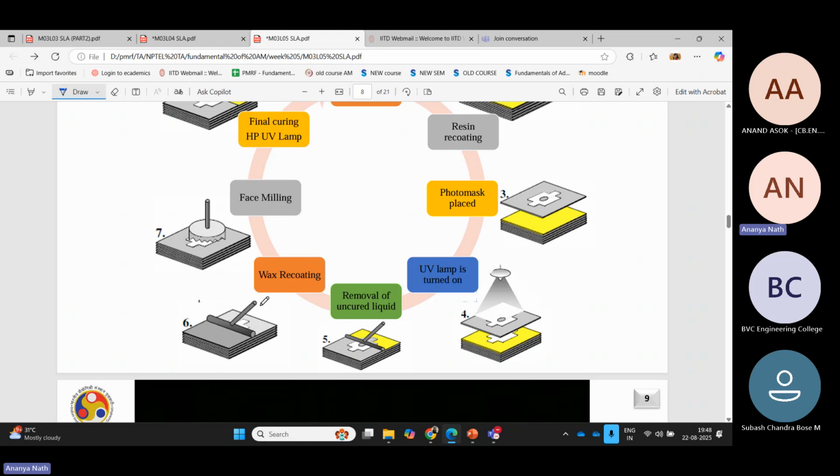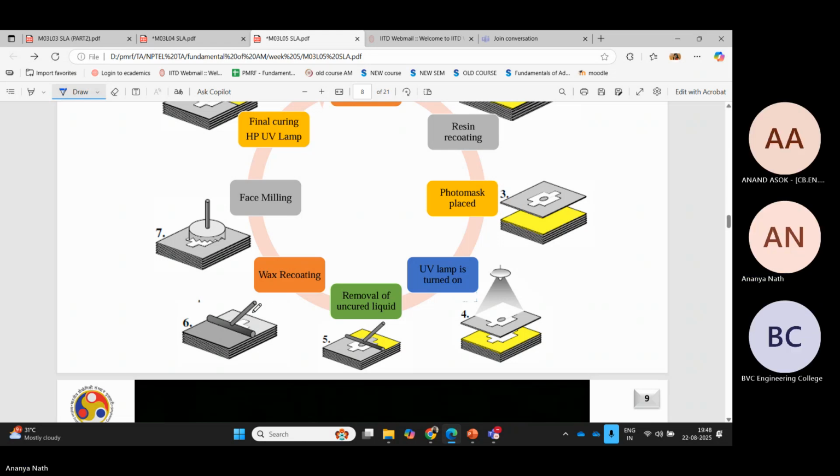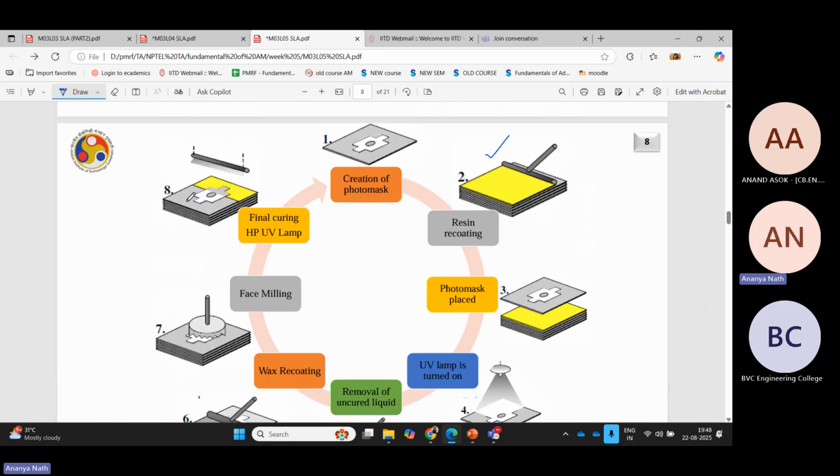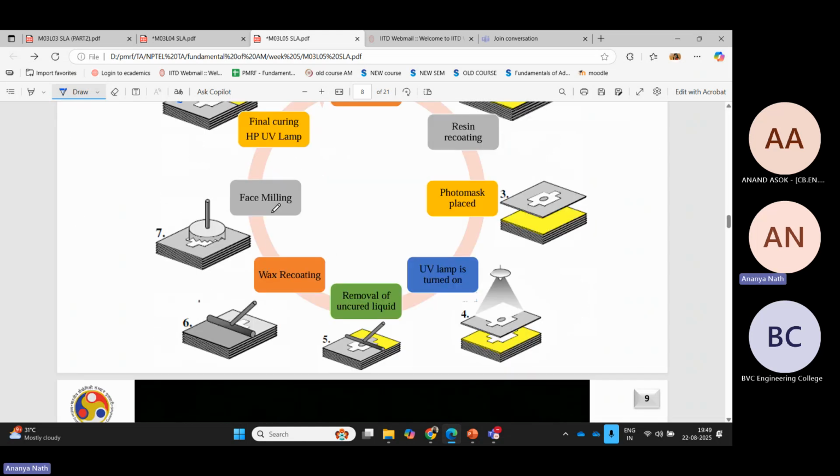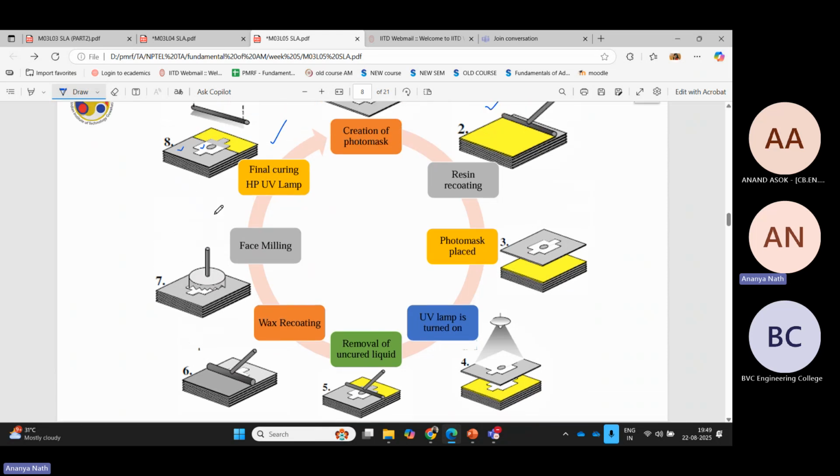Then you do the wax recoating. And then if you do a milling operation, you mill only where the part was made. So now you have a part where this is wax and this is resin filled. Now you do the final curing again, and this is your last part. So final curing is the last process. In each step, you will recoat the resin again, and you do this again for each layer. Now you understand what is recoating?